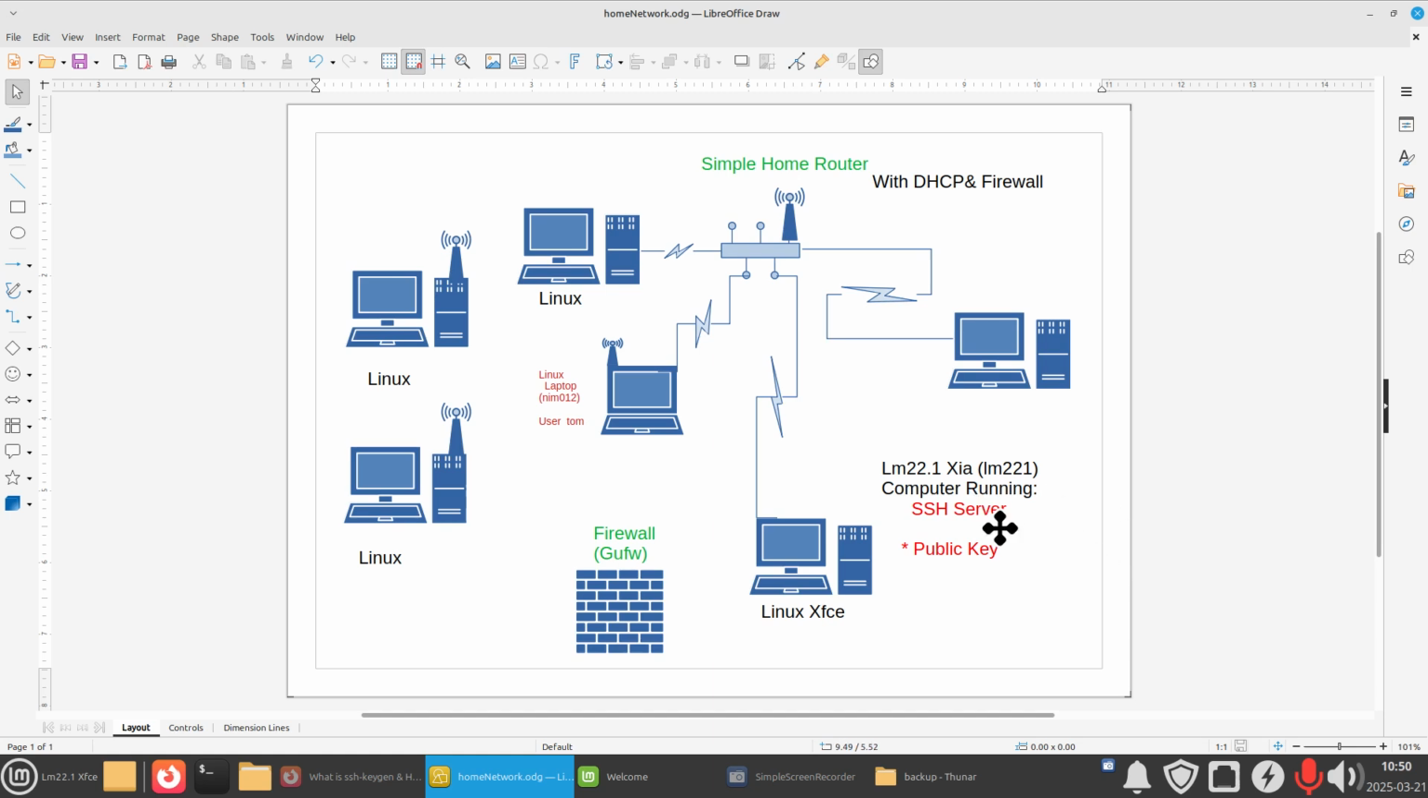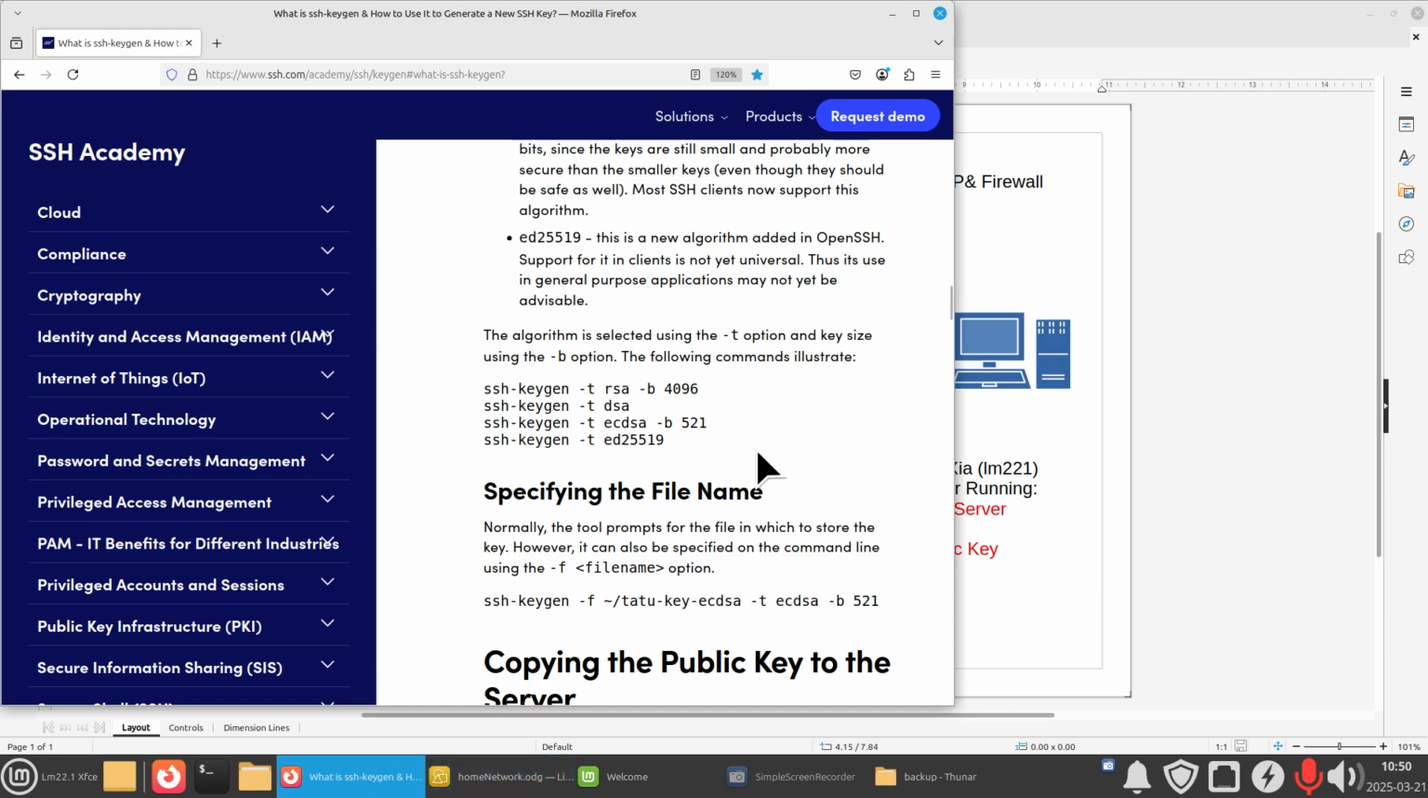But if you're learning how to do SSH server, and a lot of people are, I'm going to talk about the procedure, especially using public key, because I'm also going to talk about generating those keys and what these things mean. And generally, you can find this information on ssh.com also.